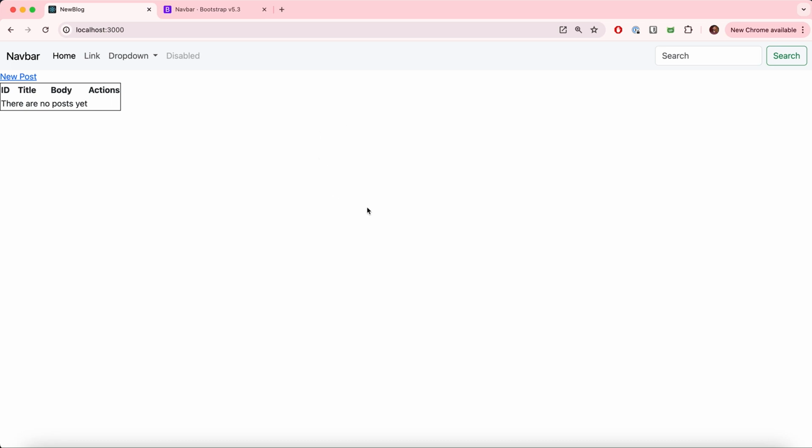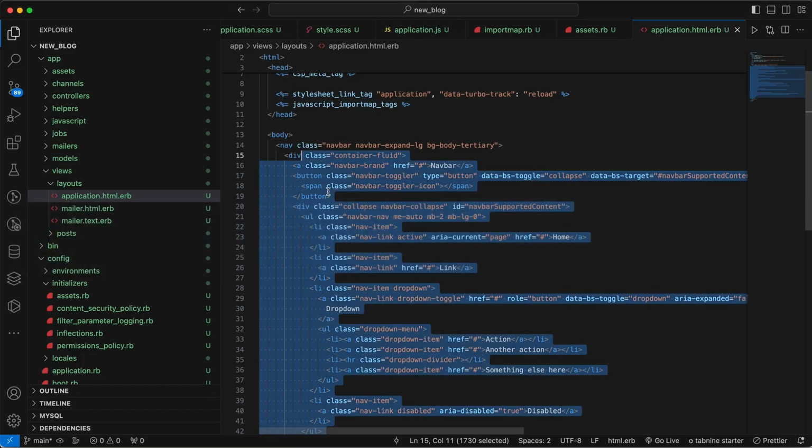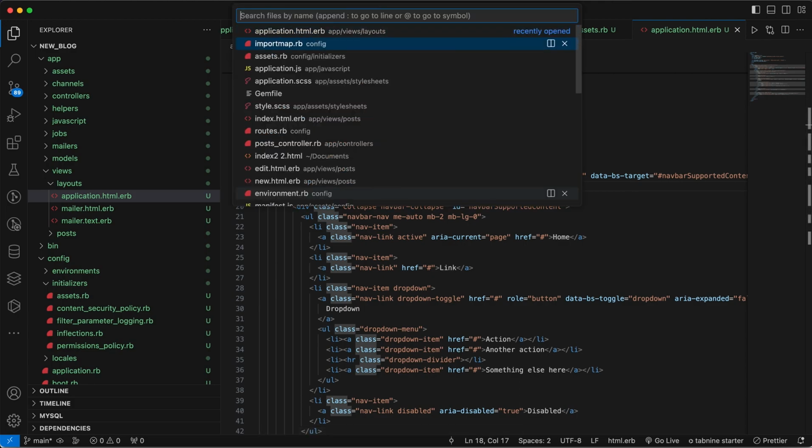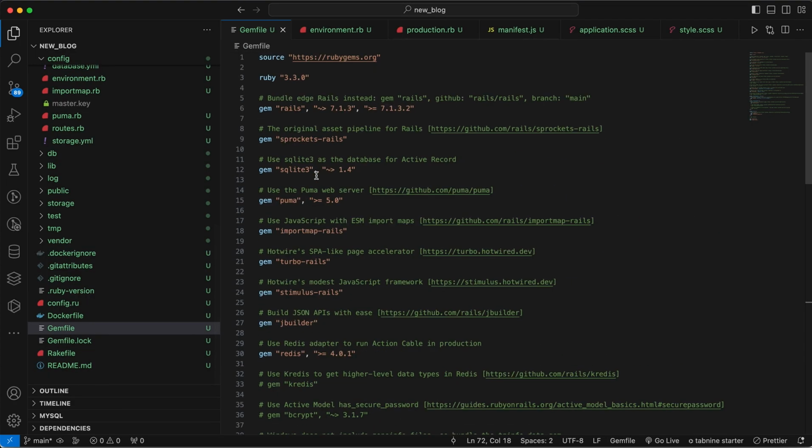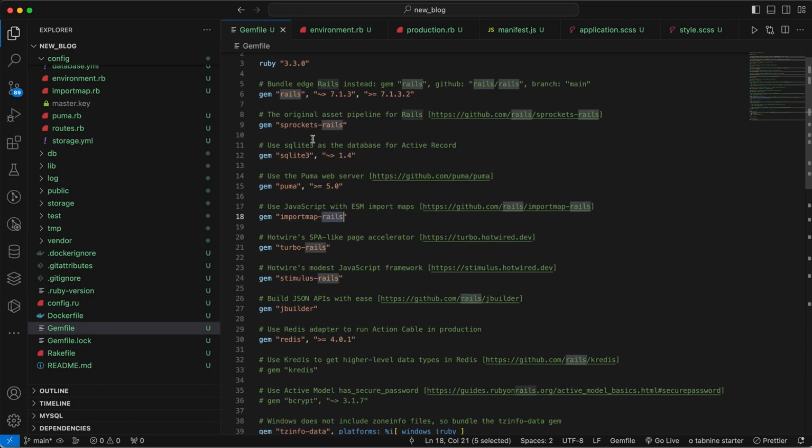In this way you can add Bootstrap into your Rails 7 application in which you are using importmap, sprockets and stimulus-rails. For the other options, for example, we can also use Webpacker, but currently we are not using Webpacker. That's why we are using this approach.